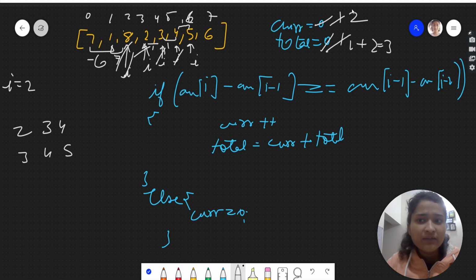Now you might be thinking why we are adding 2. Because one subarray was 3, 4, 5. The other subarray was this one, 2, 3, 4, 5. So this 5 was contributing to 3, 4, 5 and also to the earlier subarray 2, 3, 4, making 2, 3, 4, 5. So these two are added. That's why 2 is added in total and total is now 3. Fine. Now I will go ahead.